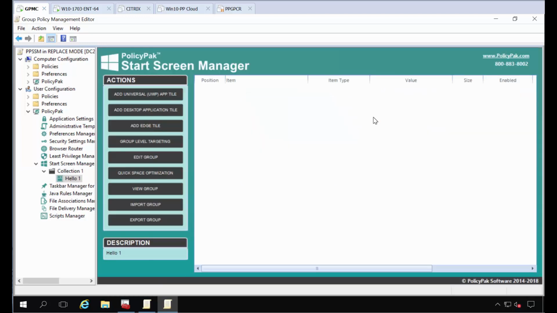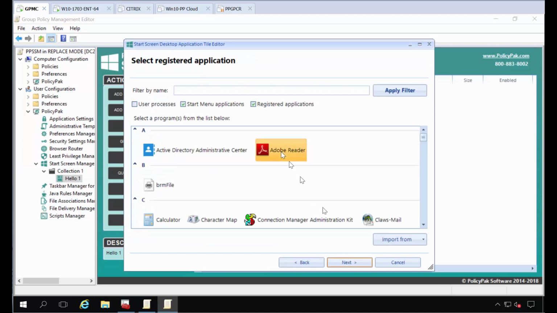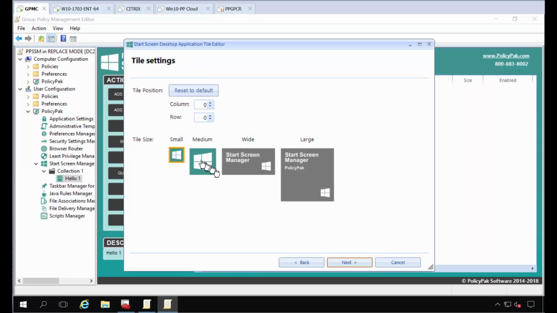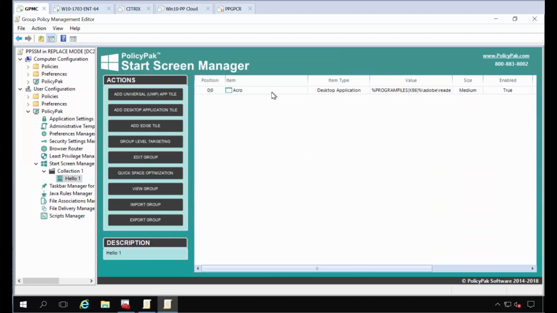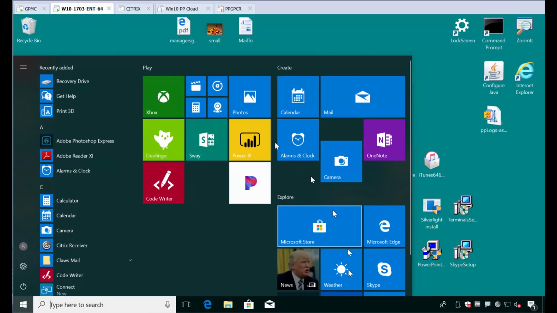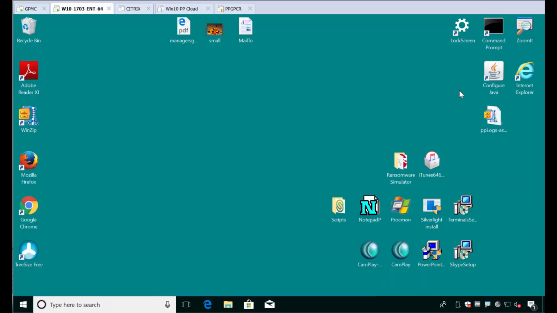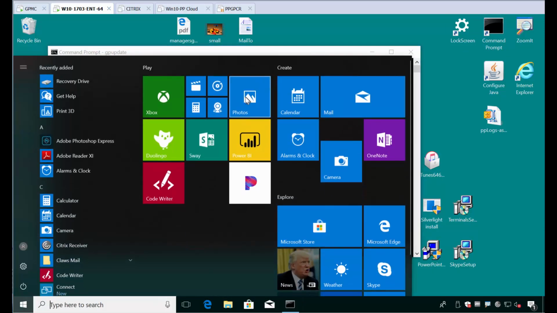Right click, add new desktop tile, and registered application. I'm going to pick Acrobat Reader, just one single application here, and put it here and call it Acro. All right. So if I go over to my endpoint here, which has the layout as Microsoft defined it and also whatever the user did here, and I run gpupdate, we're going to get the Start Screen and Taskbar Manager to do the thing. And that is going to erase all the stuff and put in my one group that has the one item that I just declared. Let's wait for that to finish up.